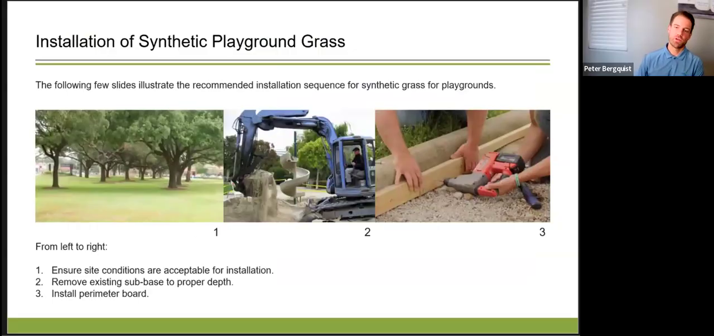For the next few slides, we're going to go over pictures of how the installation will go on a playground. So from left to right, you're going to ensure site conditions are acceptable for installation. You're going to remove existing sub base to the proper depth. That's just going to vary on the system that you're going to be installing, fall height requirements, etc. Then you're going to install perimeter boards.